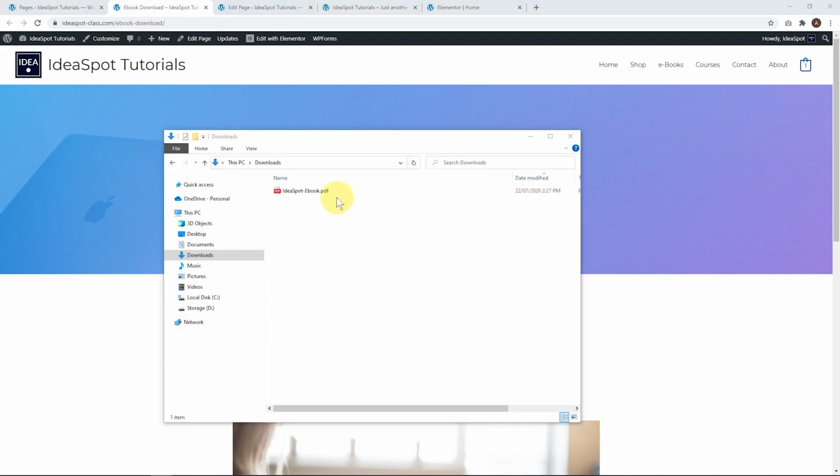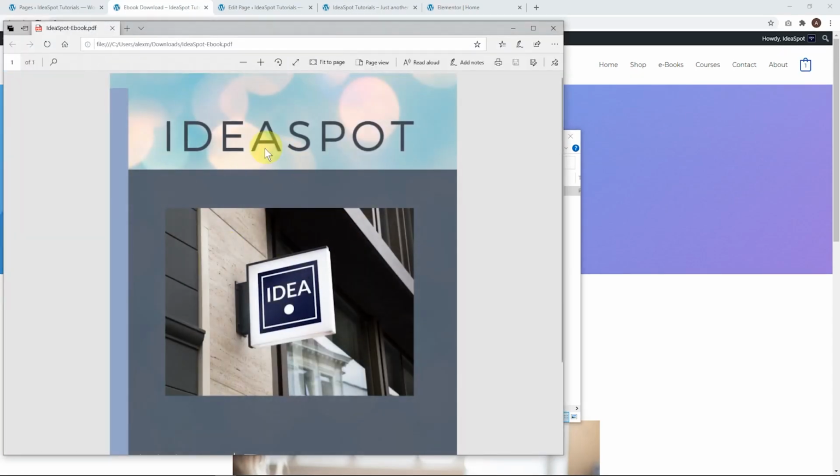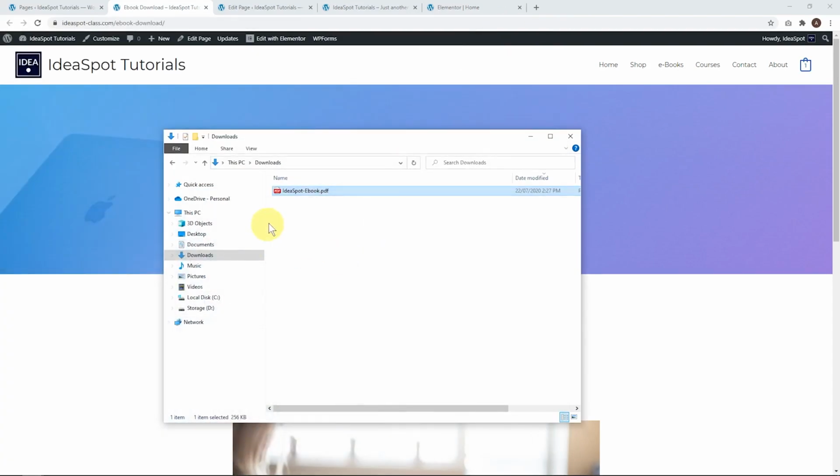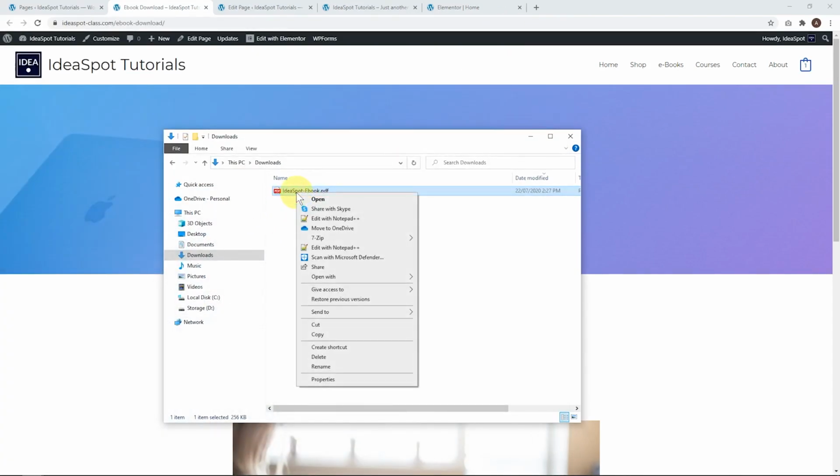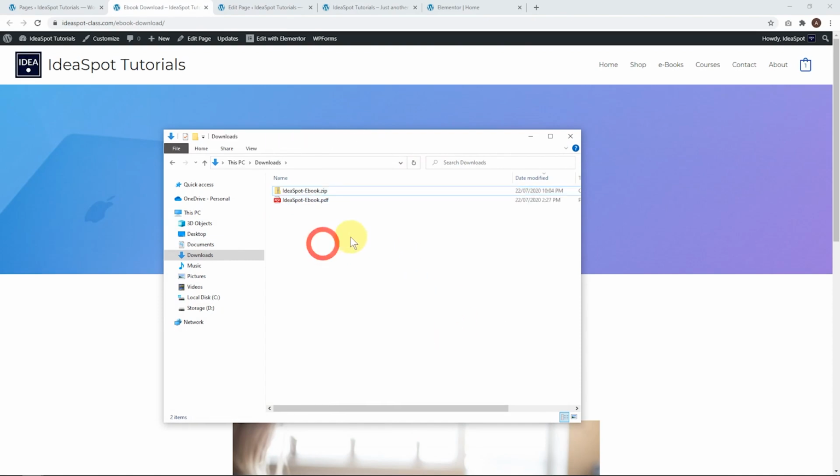So for the tutorial, I've just made a little ebook PDF. I'll just open it. Just a one-page PDF, Ideaspot WordPress tutorial PDF. And we can make a zip folder. I'll just right-click and send it to a zip folder. But you can use whichever method you prefer to make zip folders. Totally up to you.